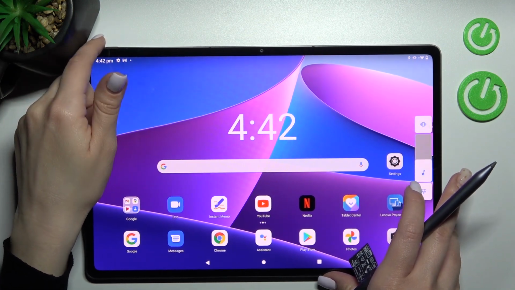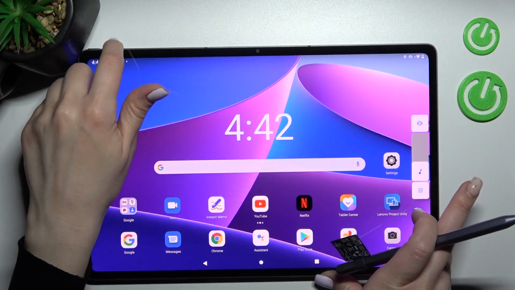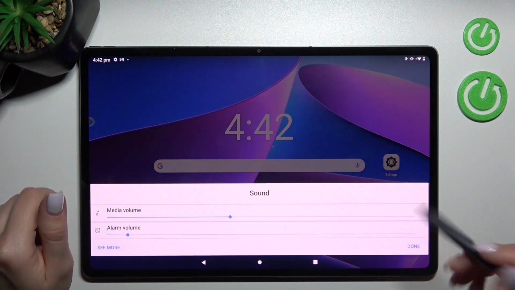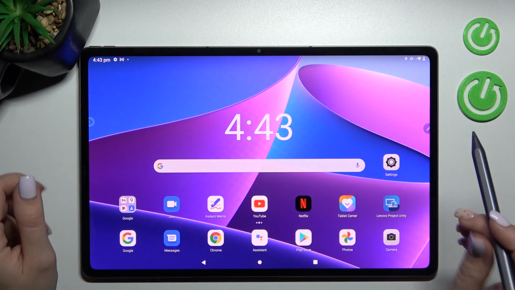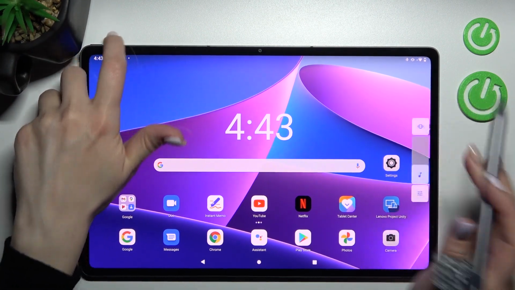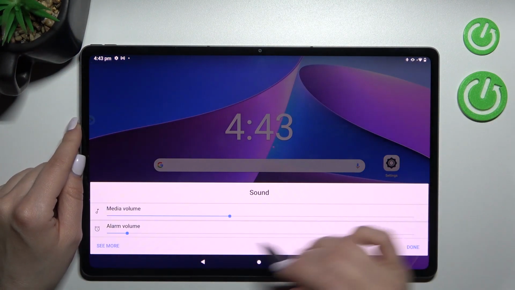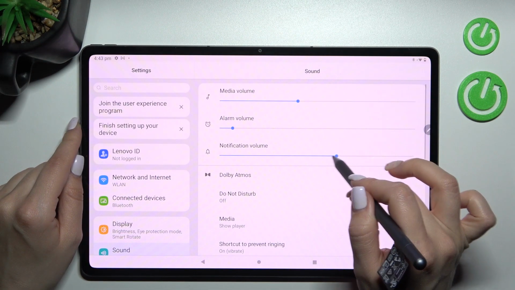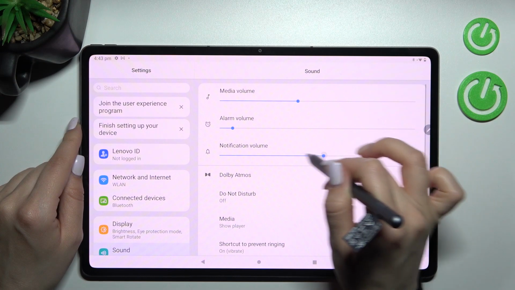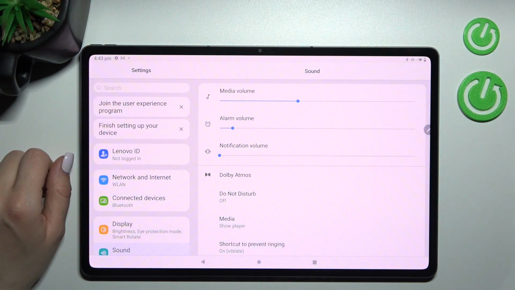Just first press the volume up or down button, that doesn't matter, and after that click here on the settings icon, and now just click here to see more, and it will launch the sound settings again, and you can mute it just the same way here.